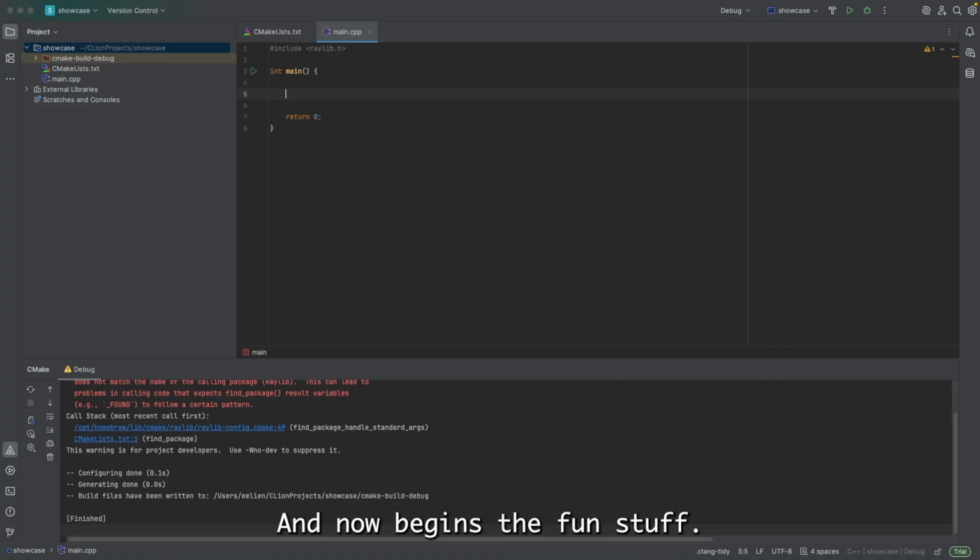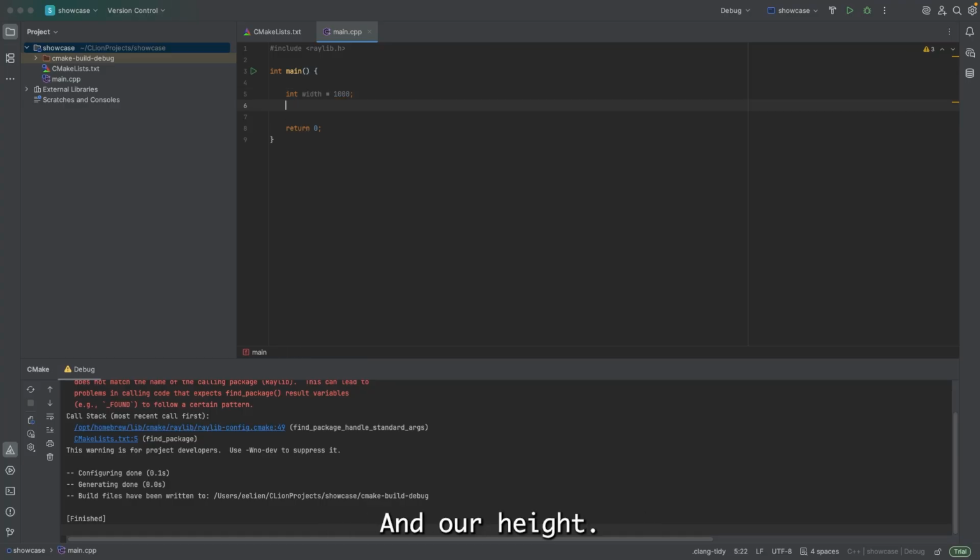And now begins the fun stuff. So every window has a width and a height. Let's define them. So let's make a variable for our width. That can be 1000, and our height, which can be, I don't know, 800.